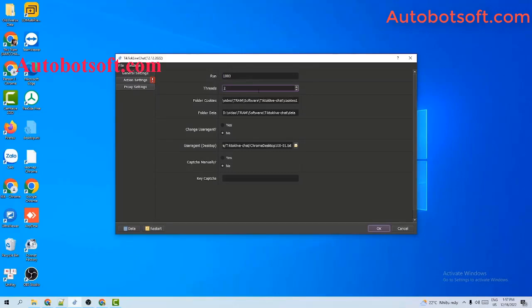Next is Threads. This is the number of windows that you want to run at the same time. For example, if I put 3 here, 3 windows will be open and 3 views will be added to your TikTok live stream video. You need to provide the number of threads to comply with your computer configuration.